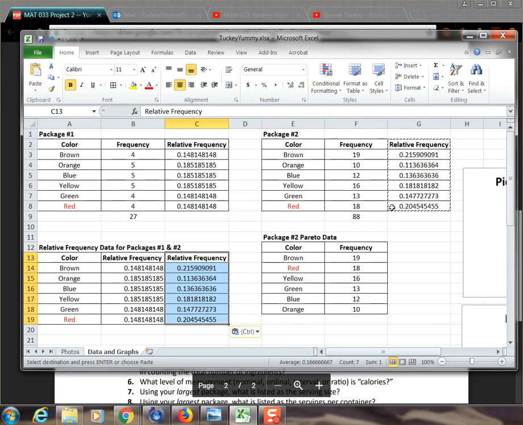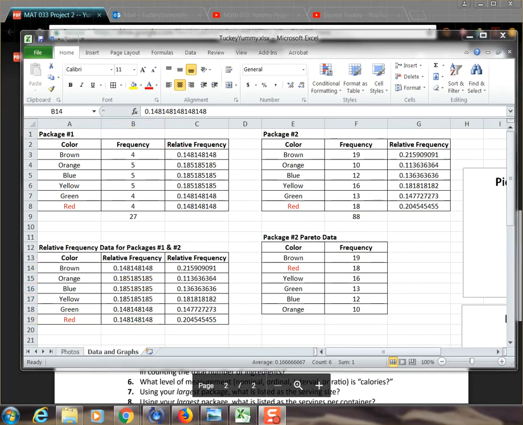And so all the values that were there are now over here. Not the formulas, just the values. And so I'm going to clean it up and make it look pretty. And so now I've got my relative frequency for package one and package two. Now the question is, how do I make a graph with that information?